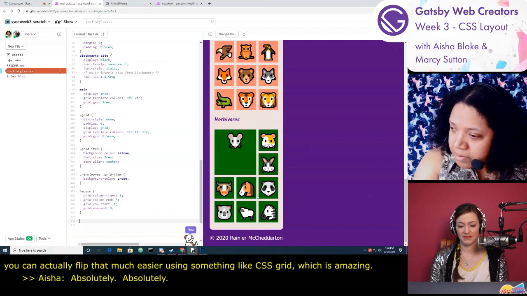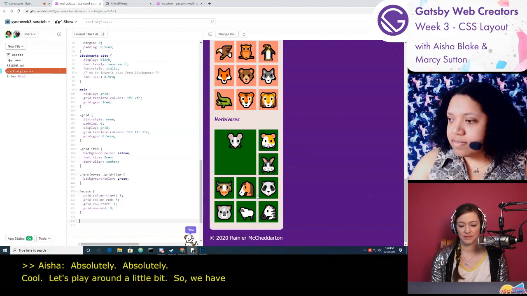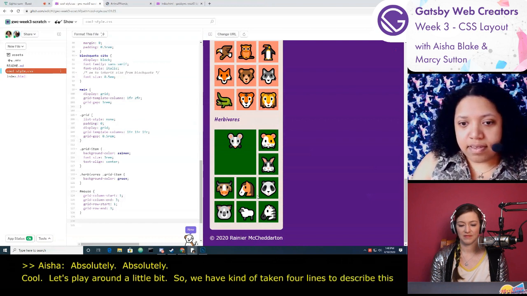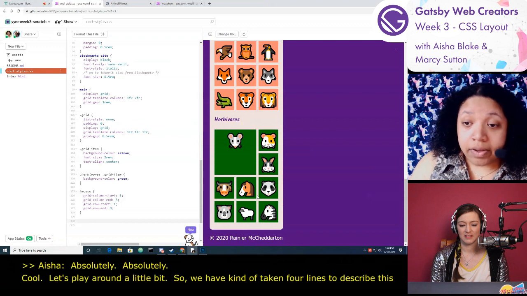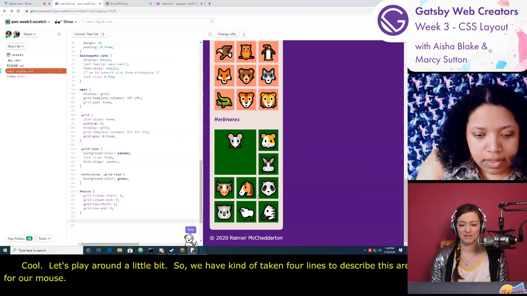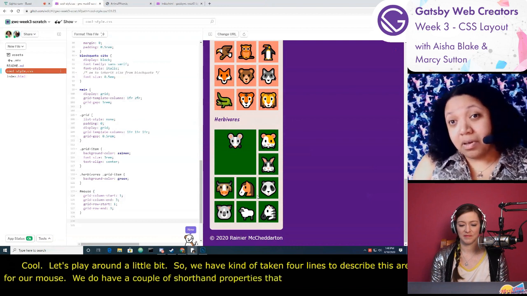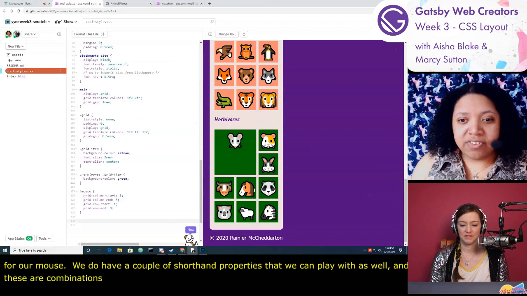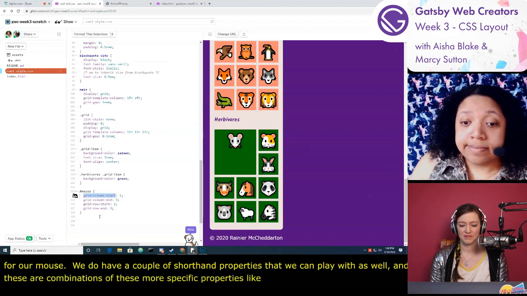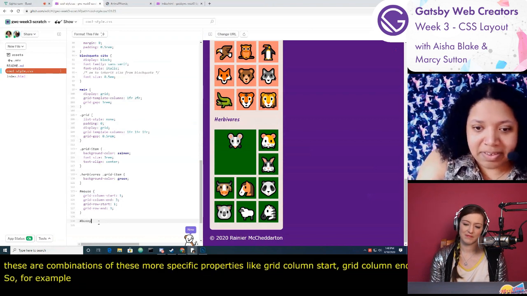Cool. Let's play around a little bit. So we've taken 4 lines to describe this area for our mouse. We do have a couple of shorthand properties that we can play with as well, and these are combinations of these more specific properties like grid column start, grid column end. So for example, let's go back to the bunny. Poor bunny was neglected.